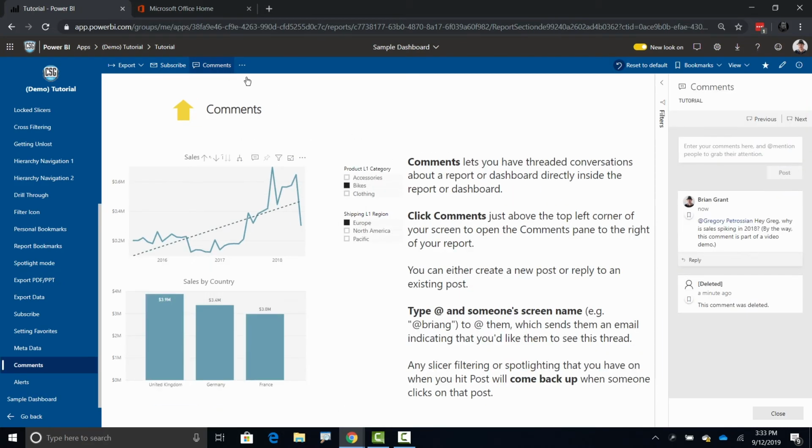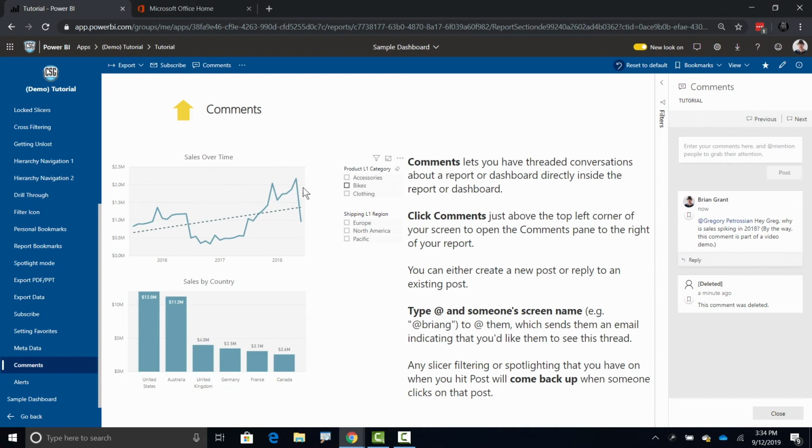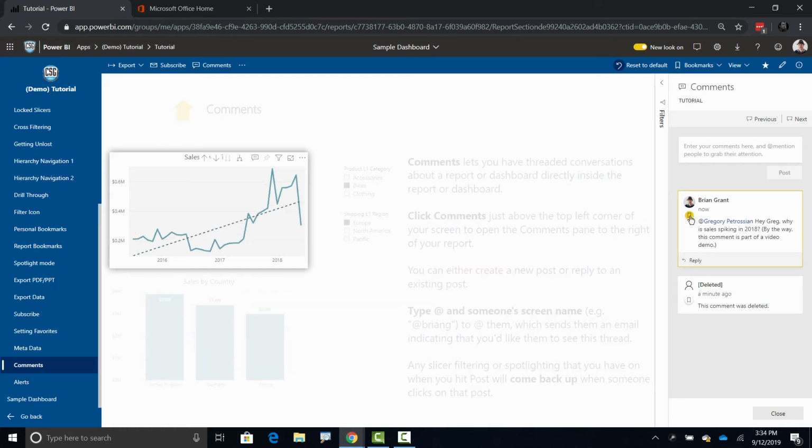If I head up to the comment section, and I click on this little bookmark right here, this will apply all of the filtering and spotlighting that were in place when I added that thread of the conversation. So when Greg comes in here, let's say that they don't see the big spike in 2018. If Greg clicks on this little bookmark icon, it'll show what Brian was looking at when he said, why is sales spiking? Oh, this is nice and quite obvious what he's talking about. And then Greg could click here and reply to that bit of the conversation, right?